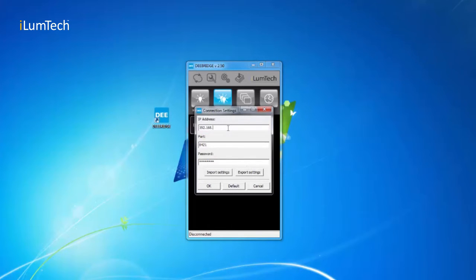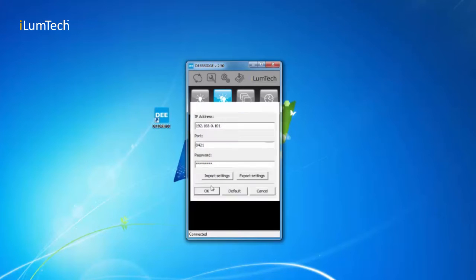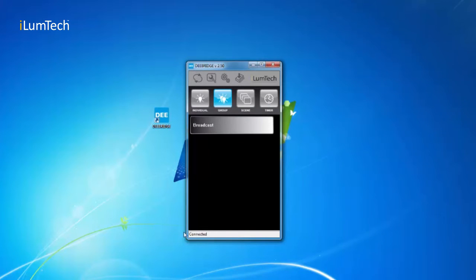Now you will see a dialog for the connection and password settings. Enter the correct IP address of your DeeBridge into the first field and the port number for communication with the DeeBridge device into the second one. Both the IP address and port number must be the same as you used for the web server settings. Once this is done, confirm the settings and the dialog window will close, and you should see "connected" written in the status bar. Next, you can import controls from file or create new ones using the control wizard.